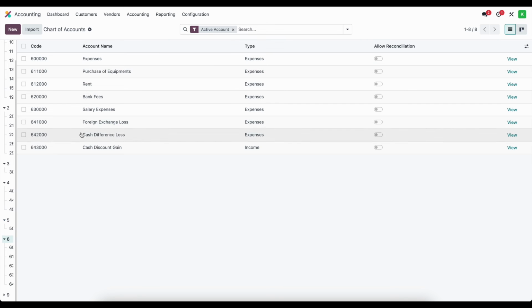We have some more expense accounts here. We have our 6,000 or 600 expense account, just a generic expense account. Purchase of equipment, again, another generic expense account. Most of these are pretty generic: rent, bank fees, salary expenses. This foreign exchange loss is going to be a default account that gets utilized for foreign exchange losses. A cash difference loss account that's going to be utilized as a default account. And this cash discount gain account, which is going to be the default account used for our discounts that we might receive from our vendor for paying early or for paying a certain way.